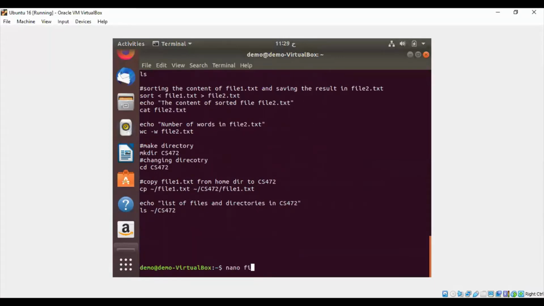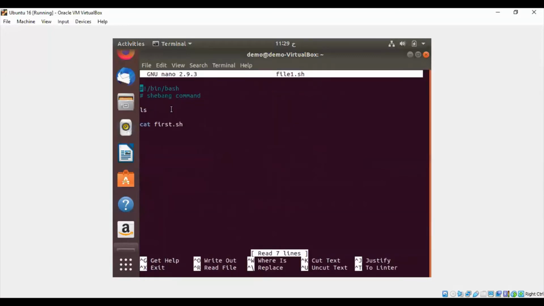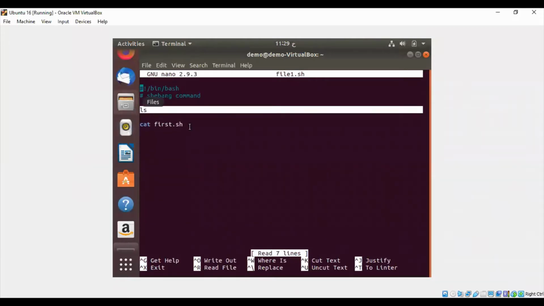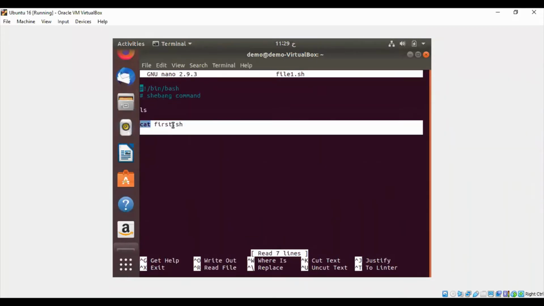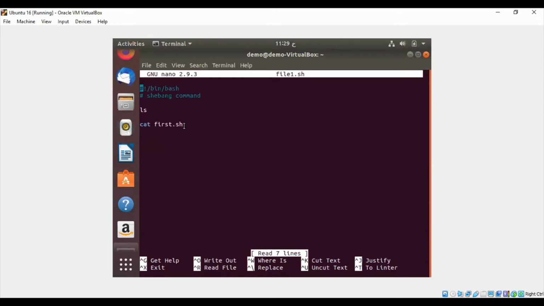Nano file1.sh. What I wrote inside? Can you see I wrote ls? You saw the output, is it? And then I say cat first.sh. Cat means what? It will display the content of the file first.sh. That was the one you saw in the output. Do you get the idea?